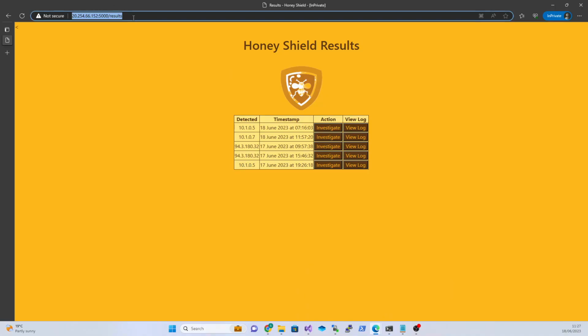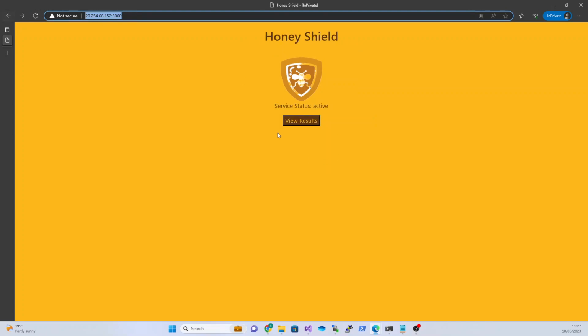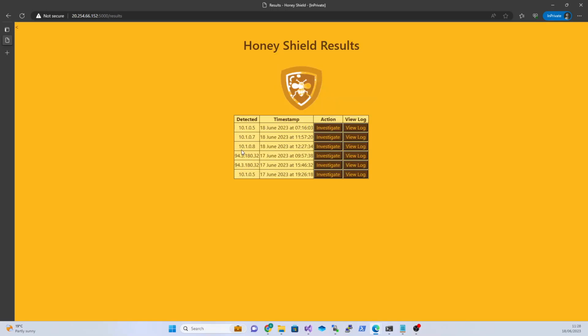If I was to refresh this page, so if you go back, first of all, it'll tell you if the status is active, and then we'll be able to have an address that people can go to, and then they'll just click view results, and then there you go. There's 10.1.0.8 now appearing in the list, and we can see the date stamp and the timestamp, so we know that it is the one in question.